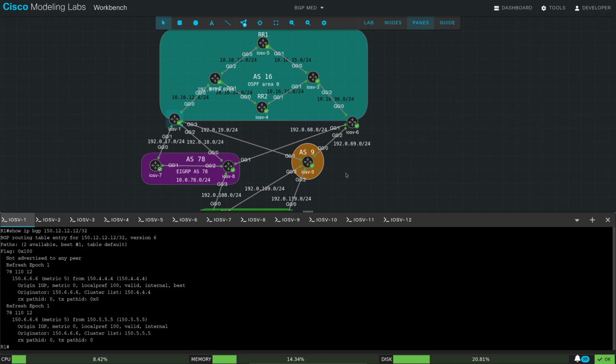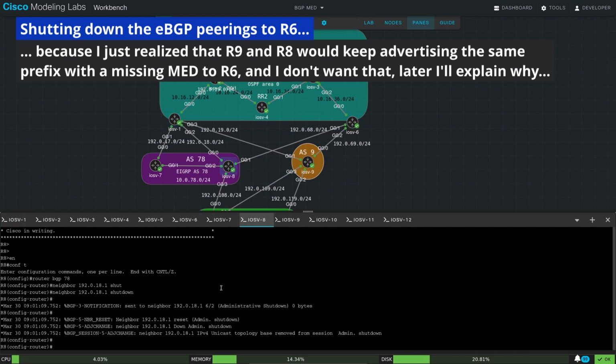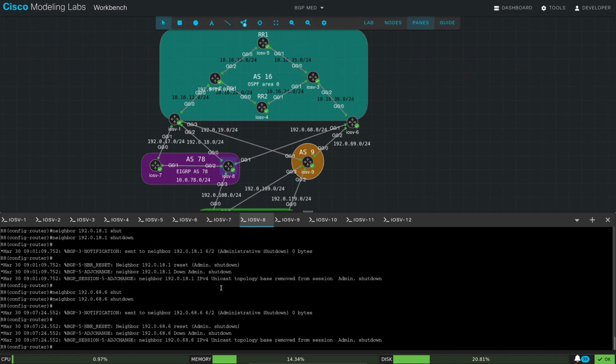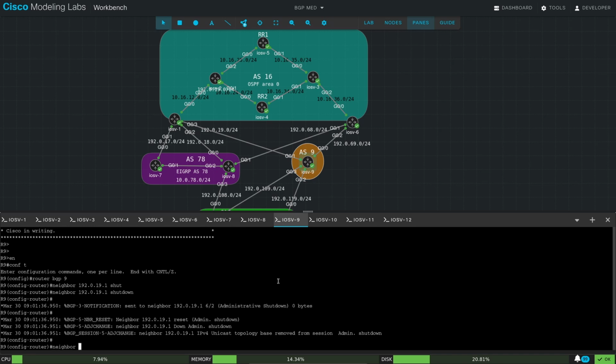And actually, I'm gonna shut down these two peerings to router 6 as well, because we are only focusing on these three paths. So on router 8, neighbor 192.168.6 shut down, and on router 9, neighbor 192.169.6 shut down.